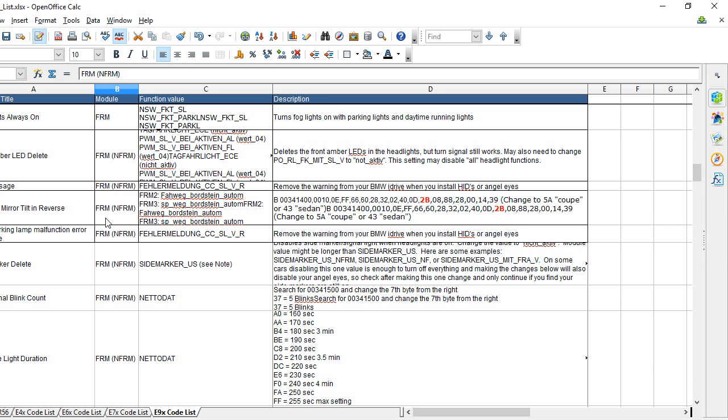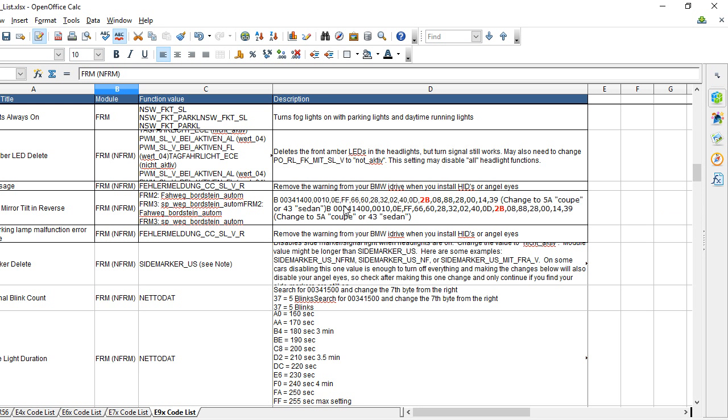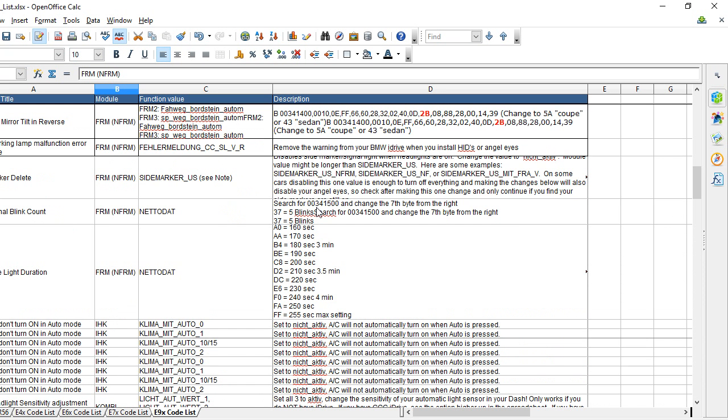Increased mirror tilt. Oh, that's cool. Yeah, I don't really want that. It's the same net2net coding. You can code it to go down as far as you want. You can type the actual hex value in. That's cool. I think I put it in there. Yep, 5A for a coupe and 43 for a sedan is what's recommended. Gotcha. Frankly, my mirror tilt is too much the way it is. I'm not very good at using it apparently.